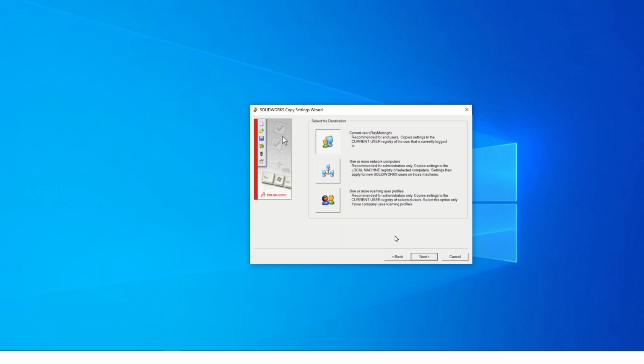Hit next. Then we can have options for selecting the destination. If you're an administrator of your system, you can include one or more network computers to distribute this to several computers or roaming user profiles. Because I have a standalone installation, I'm going to use a current user.